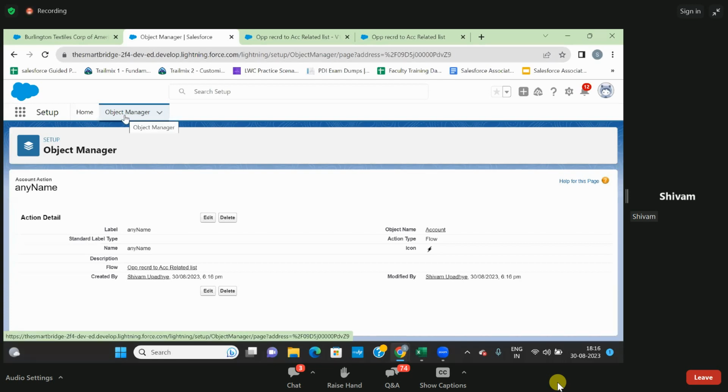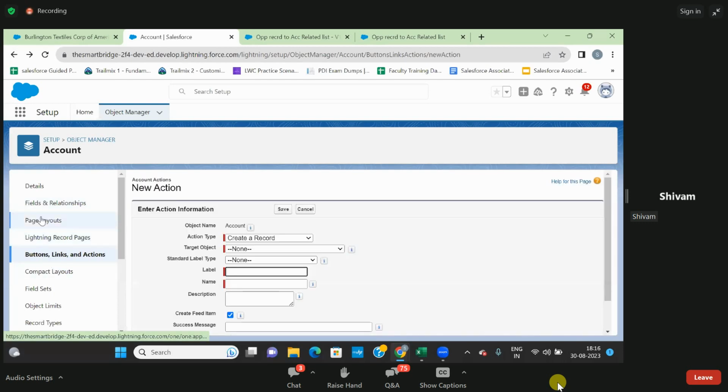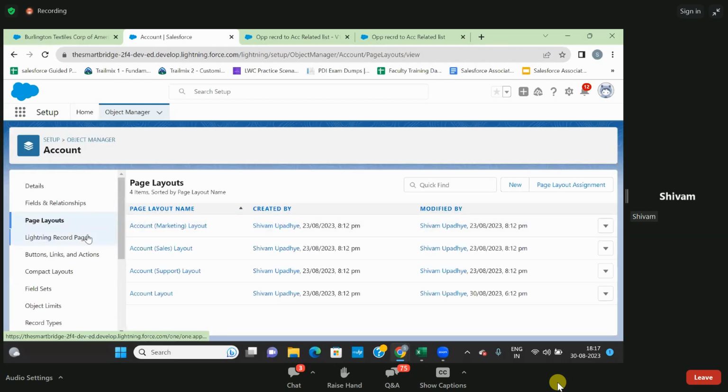Now I'll go back to the account page layout. Here you can see there is a page layout. So just click on the page layout. We have created one quick action, which will be reflecting in the page layout. Now in the page layout, the layout which is getting displayed to us, here you can see the major one is the account layout. So just click on this account layout.